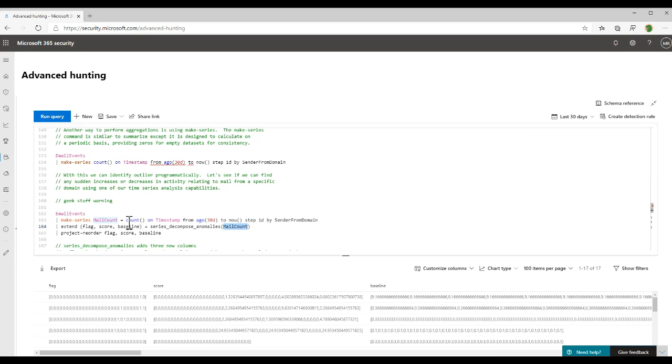This is the value we're going to look for anomalies in, and we get back 3 columns. Now, this is a shortcut I use to name these flag, score, and baseline, because if you don't pass this in, you get these unbelievably long names that end in flag, score, and baseline. It's typically a very long name, something like series_decompose_anomalies_mail_count_flag. So I'm using the extend operator to add columns, and the columns are going to be flag, score, and baseline. It'll take the first, second, and third column that comes back from series_decompose_anomalies and name them flag, score, and baseline.